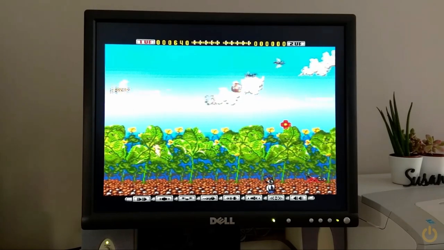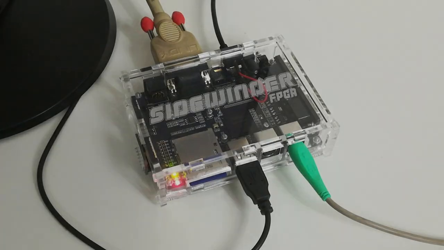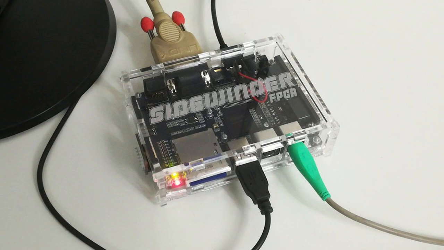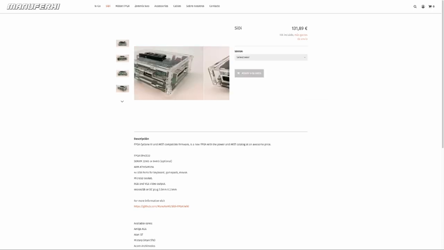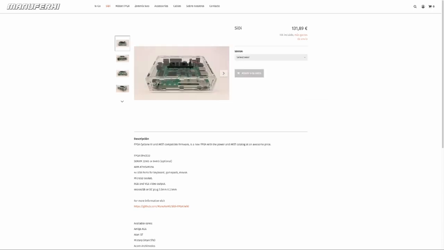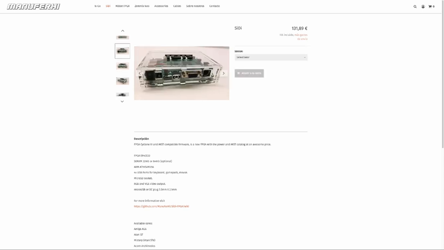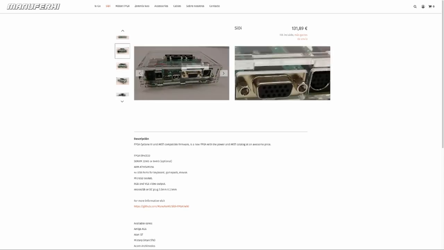So really good to see that, and good work on that one. And finally, for this category, we have the Sidewinder. Now, this is the Sidewinder FPGA or SIDI. I've just spotted this. I'm not quite sure what it is. I've only seen a few videos of them in operation on YouTube.